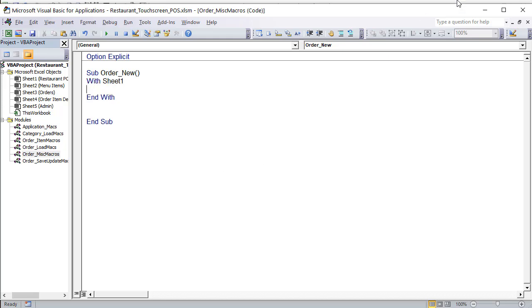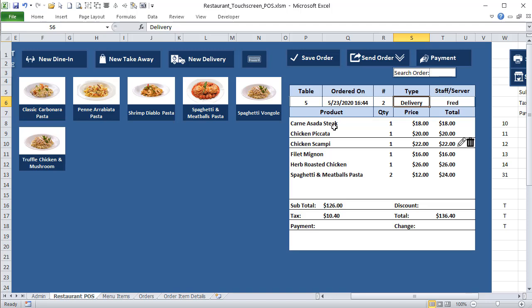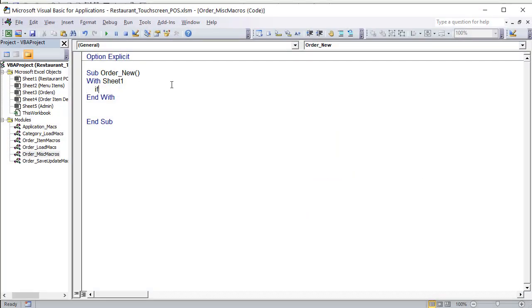I want to make sure that before we click a new order, we're saving the existing order. So how do we know that? If there's a value here, I want to make sure that the order is saved. Before we click a new order, I want to make sure we save the existing order. So how do we do that? Well, let's do that. If Range("P8") does not equal empty, then OrderSaveUpdate.